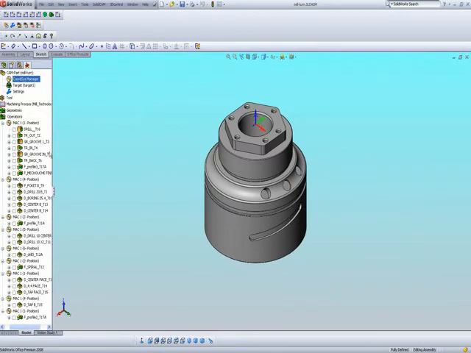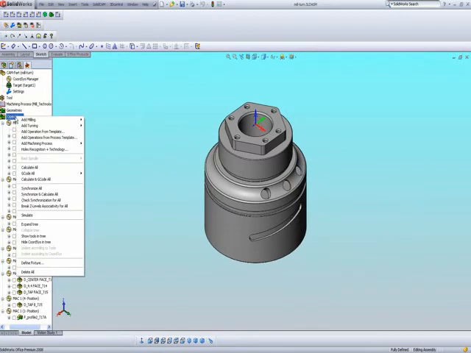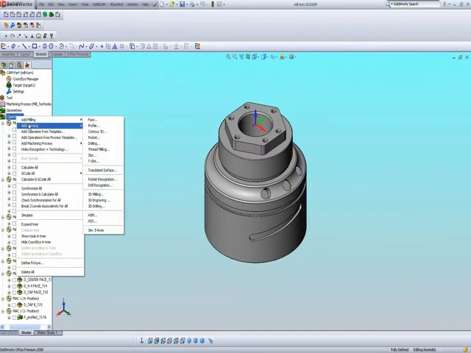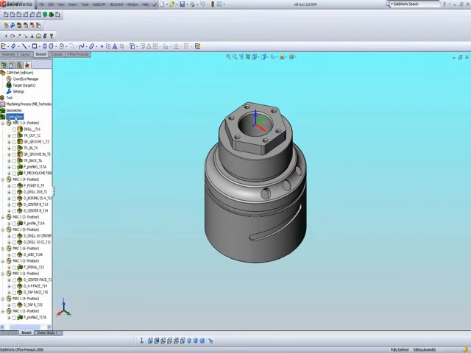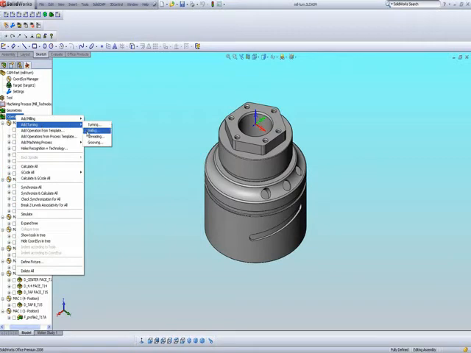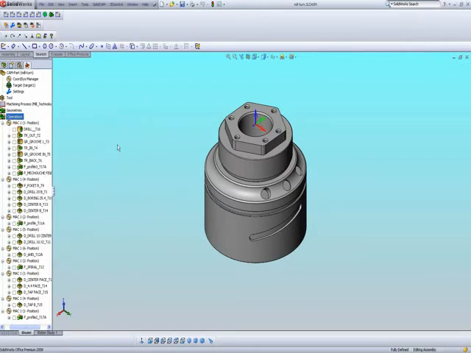Also, if I go into my operations itself, I have my add milling and add turning, and each one of those has all the operations. Milling has all the possible milling operations, and the turning has all the possible turning operations.